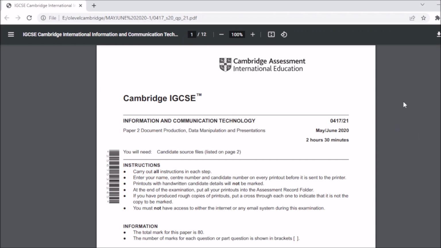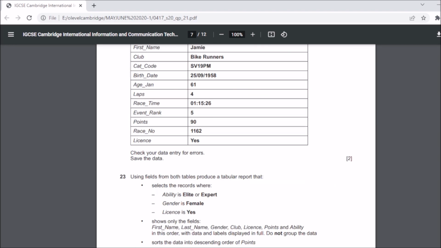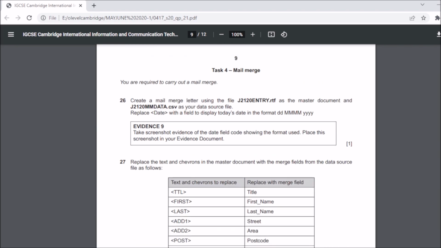So today we're going to talk about IGCSE Information and Communication Technology, May/June 2020, paper code 21. The paper is 2 hours and 30 minutes, and mainly we are going to talk about mail merge. So I'll jump straight to the mail merge part and finish the database part.